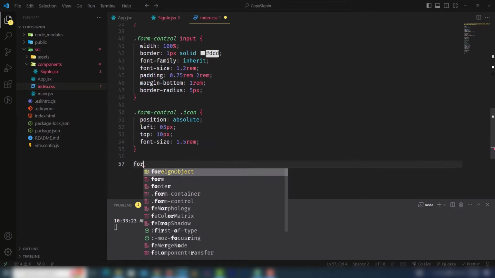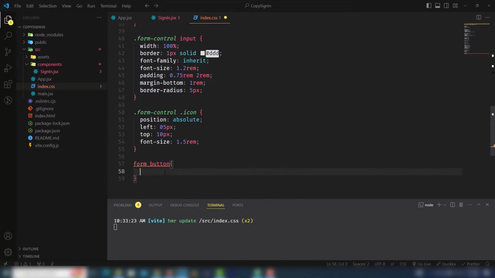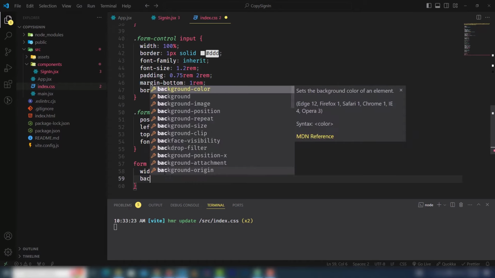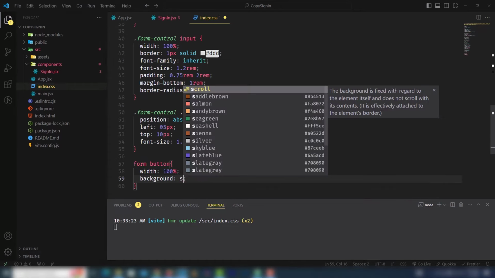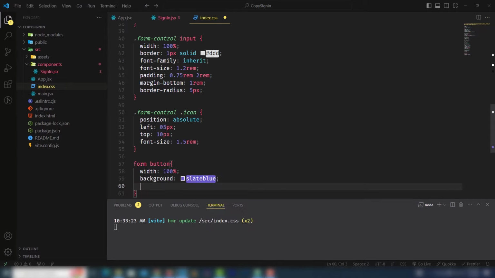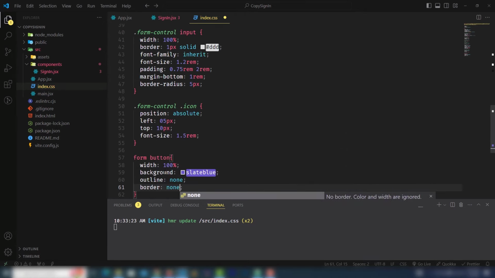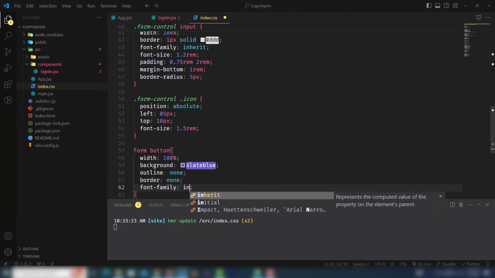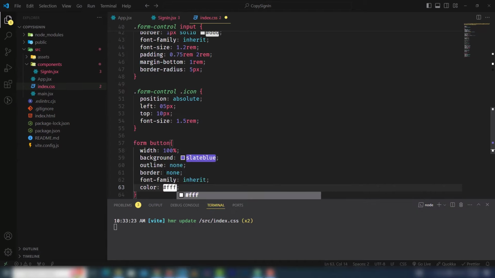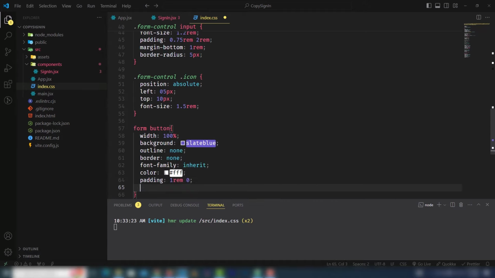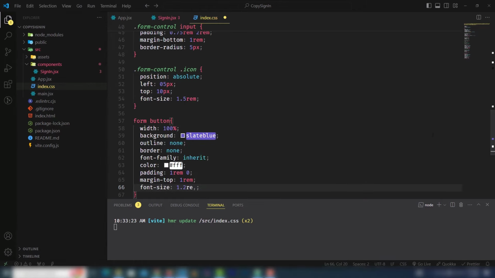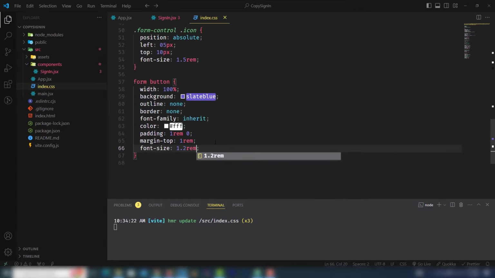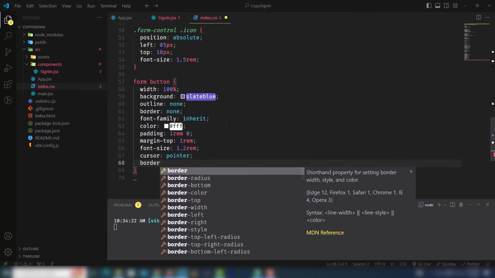Last thing and final one is form have a button tag, right? So you need to use width 100%. Background color is okay, clear, outline none, border is none, font family is inherit, and I will use color will be white, padding top and bottom 1 and left and right 0, and also I will use the margin top is 1 rem, font size I will use 1.2 rem. Okay, and first we need to save it, and let's look at that. Yeah, great guys. And also I will use the cursor pointer, border radius also I will use 50 pixels.